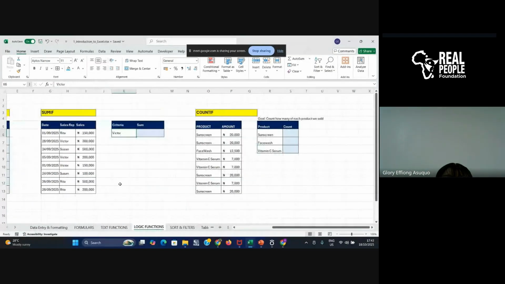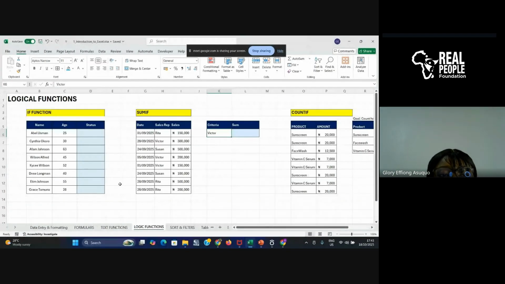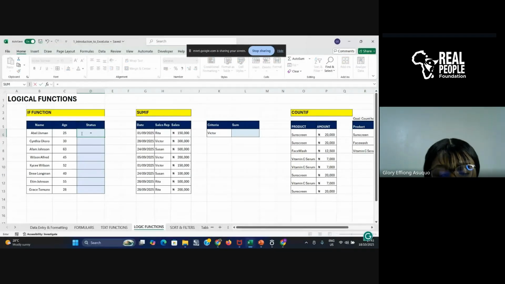Now, Excel has something we call logical functions. Logical functions are saying, if something is this, do this. You're telling Excel that if something is this, do this. So how does the logical function work in Excel? We have the IF function, SUMIF function, COUNTIF function, different functions. So how does the IF function work? We just press equals again, and we say IF.